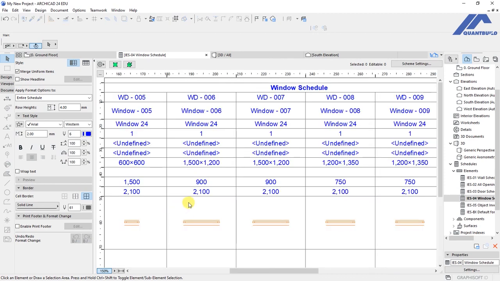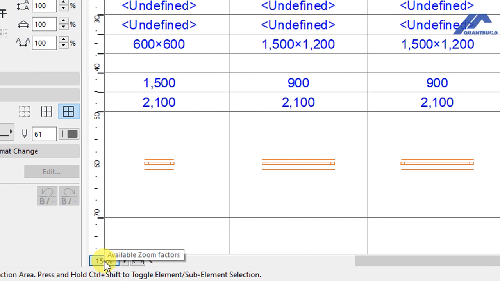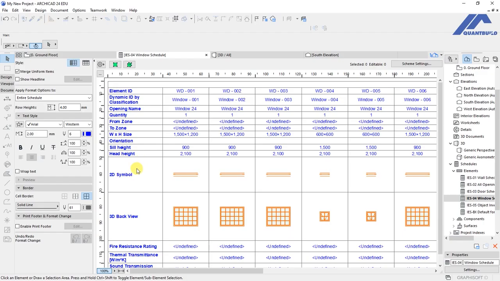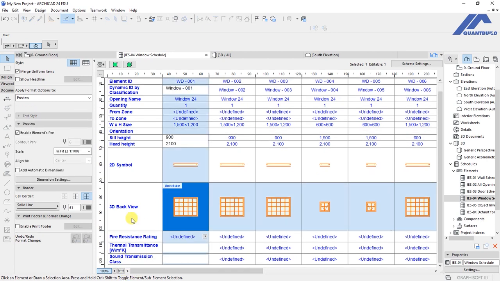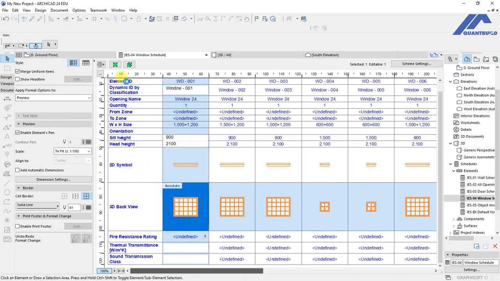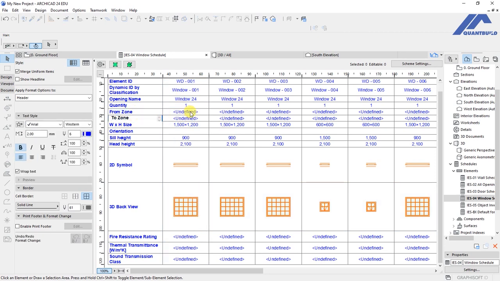When that is open, we click on this so that we can make the elements fit on the screen. Let's have this zoom as 100. With that, we also get a table with the different kinds of information about the windows that we have for the project, and some of these are irrelevant because we have not customized them.